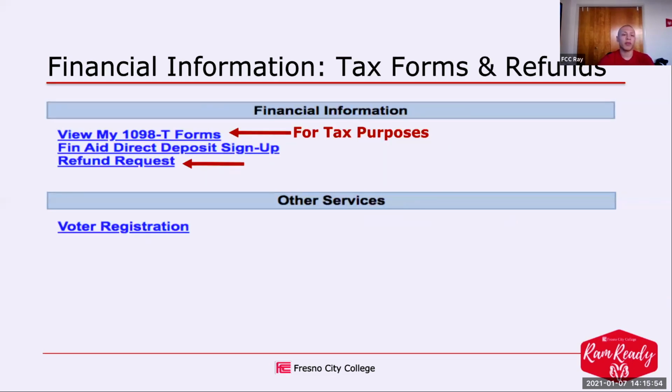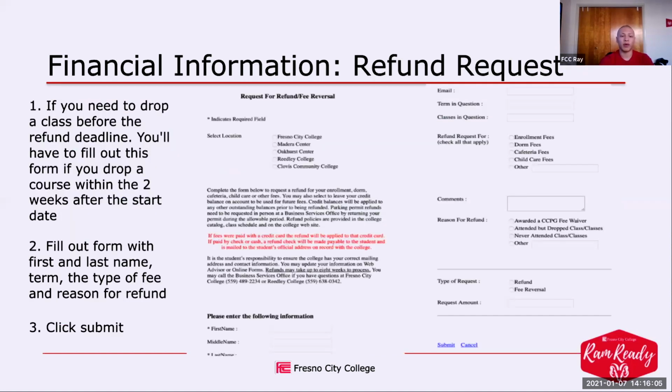So here for financial information, you can view your 1098-T forms, but that is mainly for tax purposes. And at the very bottom where it says refund request, you can go and request refunds for whatever you need. So if you need to drop a class before the refund deadline, you have to fill out this form.